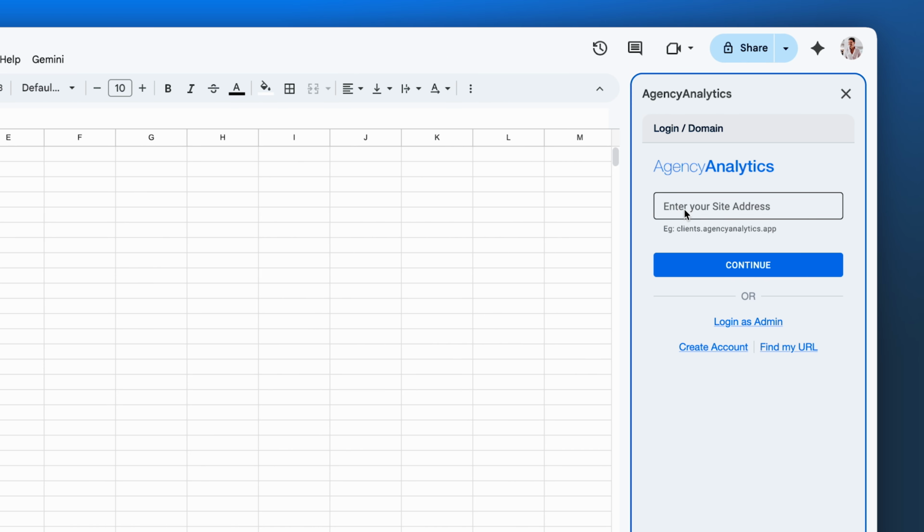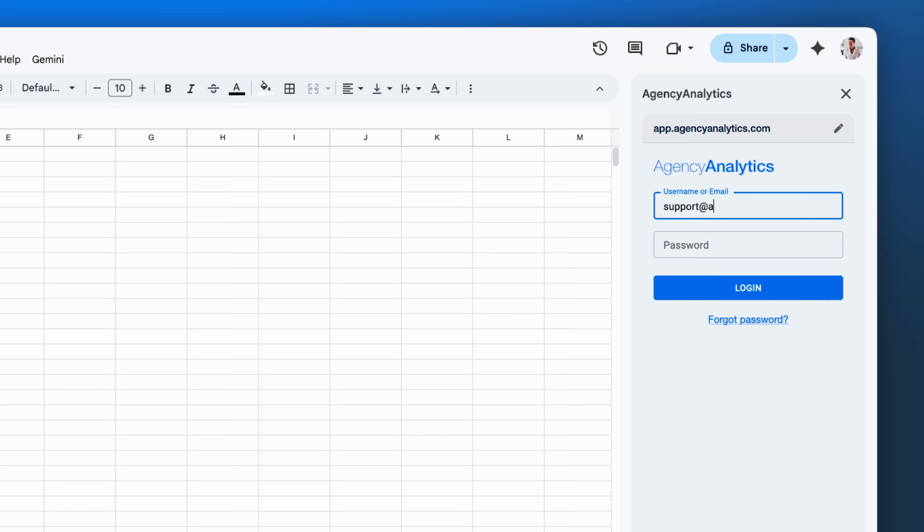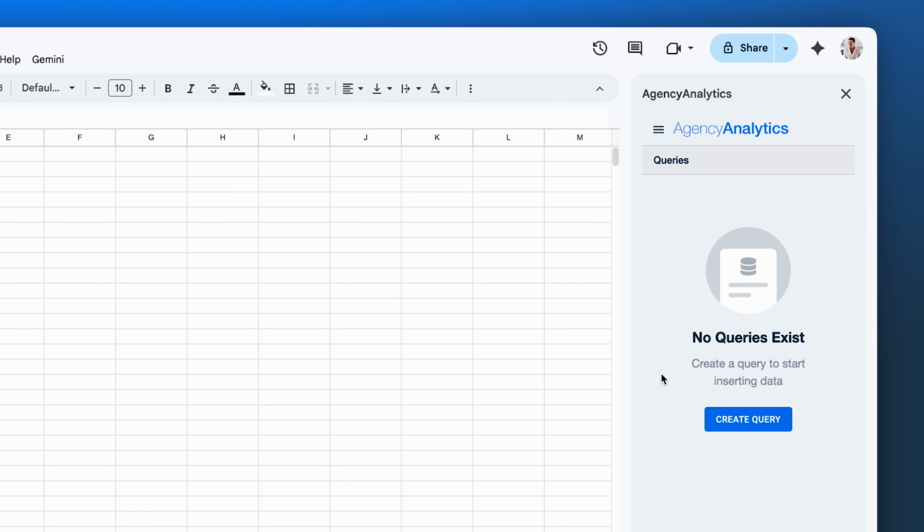In the sidebar, log into your Agency Analytics account. Enter the same site address you used to log in as a staff member, or if you're an admin, select the admin login option. Don't have an Agency Analytics account yet? You can sign up in just a few clicks and get started right away. Now you're ready to start pulling data into Google Sheets.